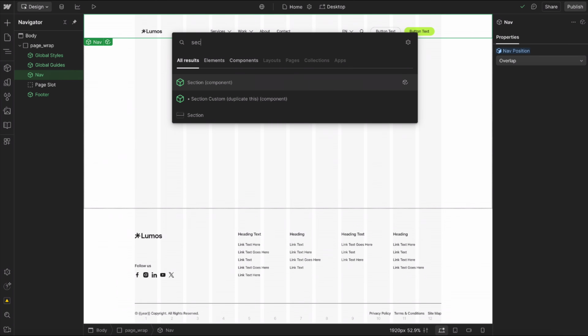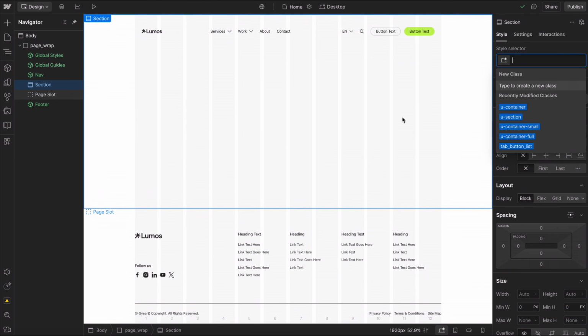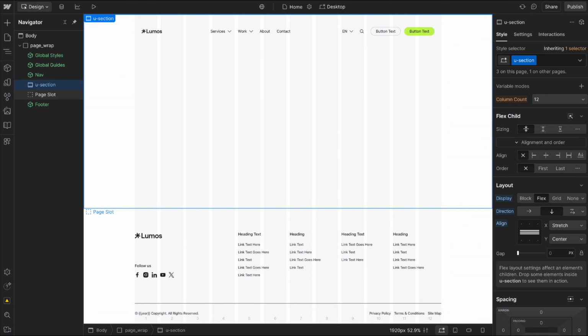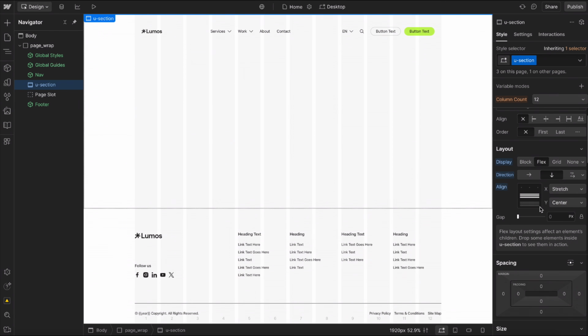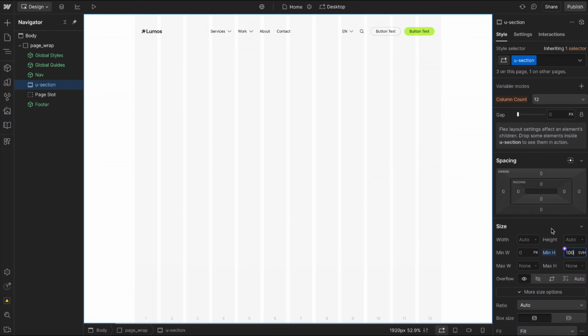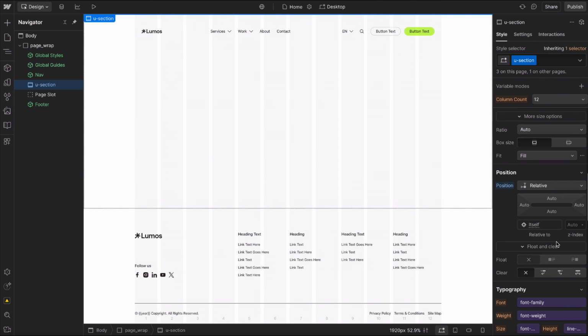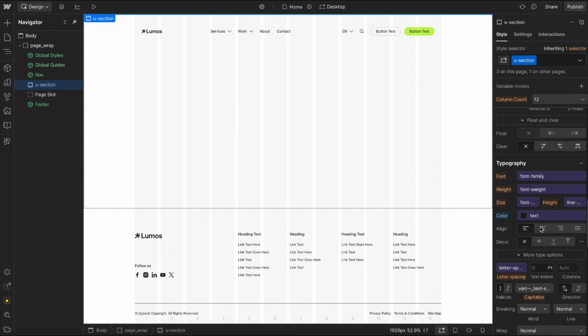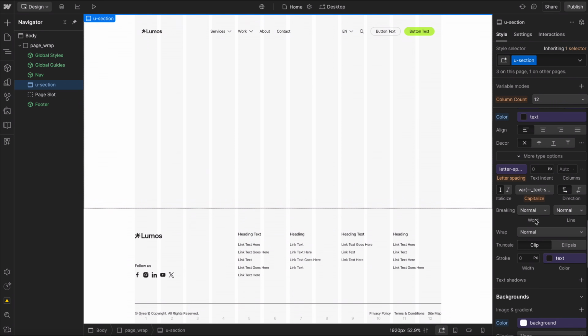Now, sometimes we'll want to build a custom section without a component. So we'll start with a section element. We'll give it a class of U-section. U stands for utility, so it's a reusable class throughout our site. It's set to vertical flex by default and align center so that if we give the section a min height, the container will be centered inside. It's also set to position relative, so if we have any absolute background image or video inside, it'll be contained within the section. And then it has a default background color and text color of our theme background and text.